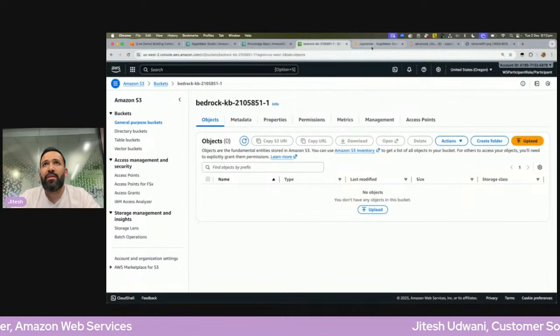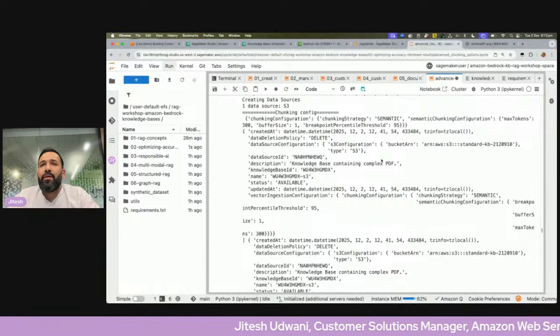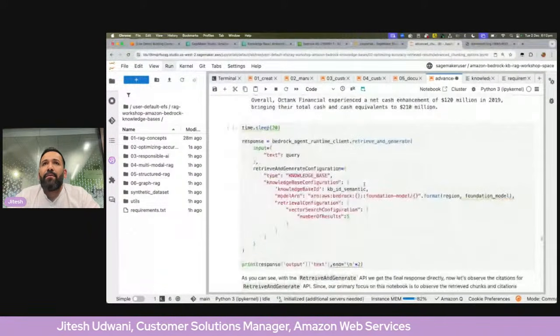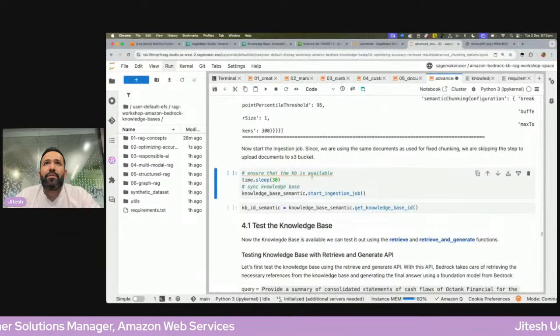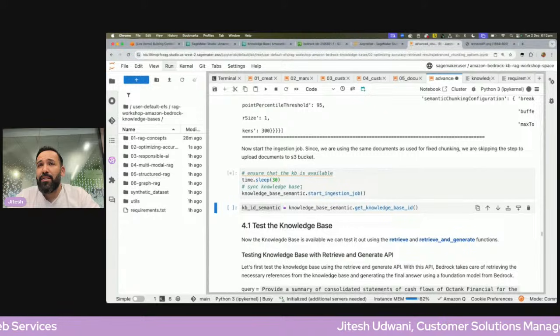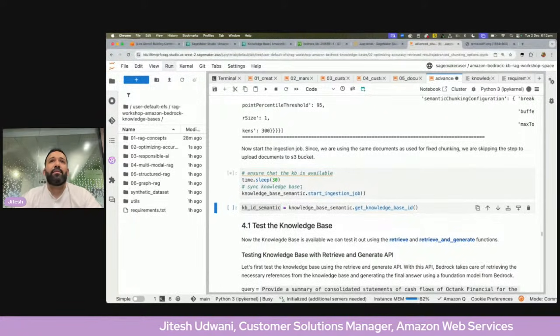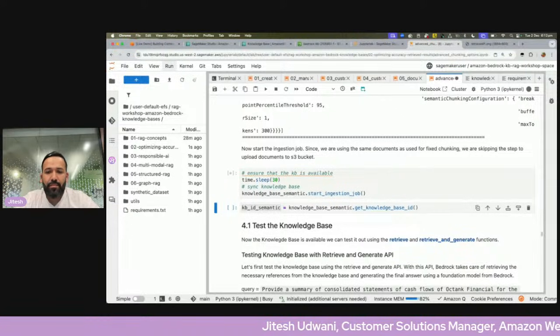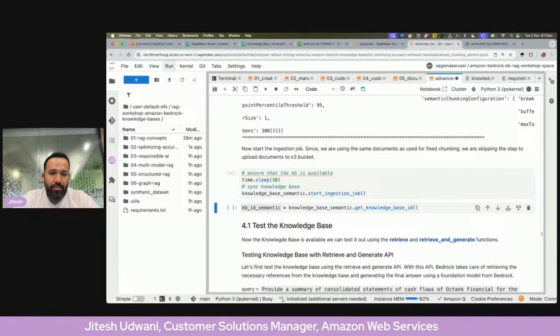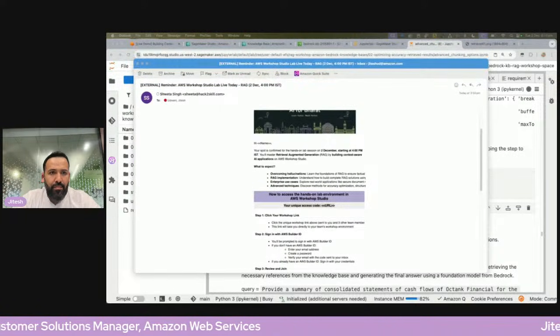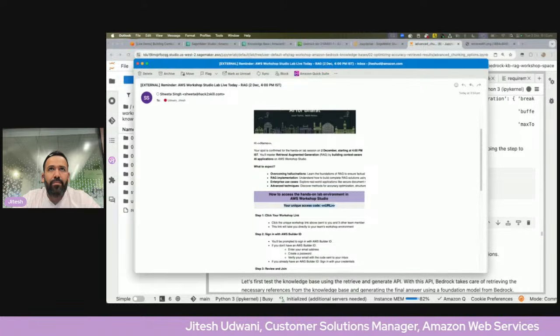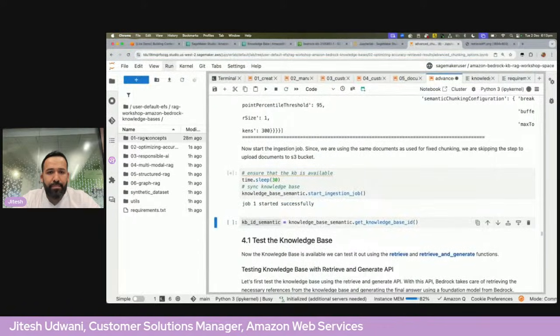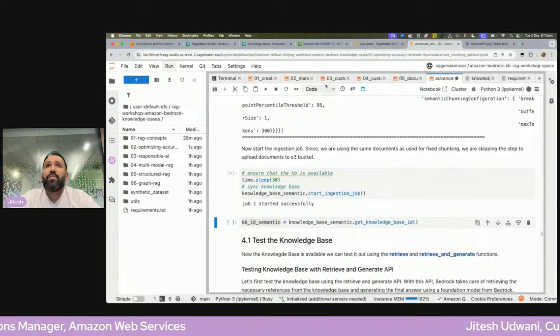Now let's run the same usual exercise that we have. All right, let's go back. Oops, we still need to do the ingestion. I don't want to miss the ingestion once again, because then my model will not be able to get the context. All right, so the job is started successfully.